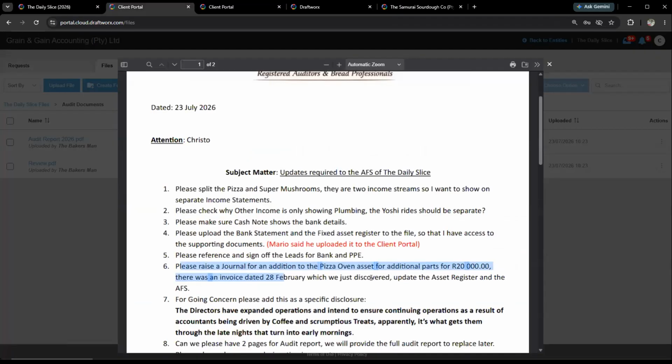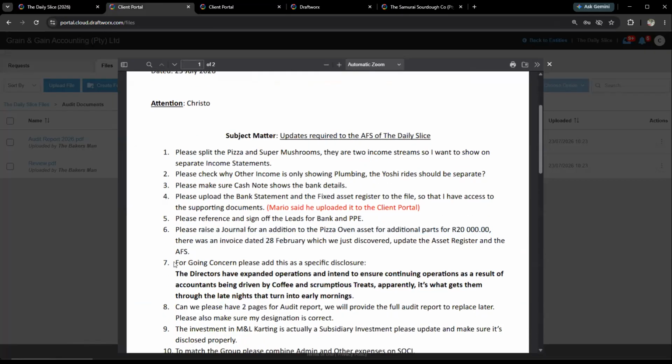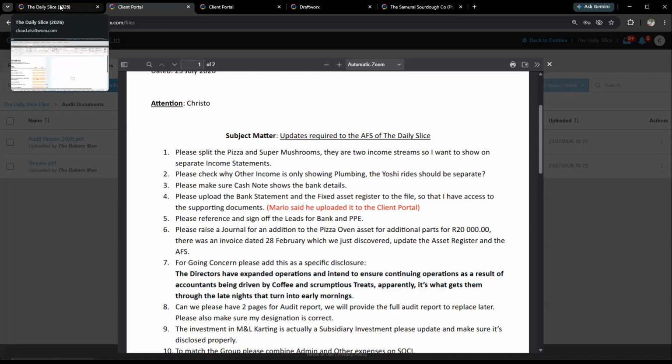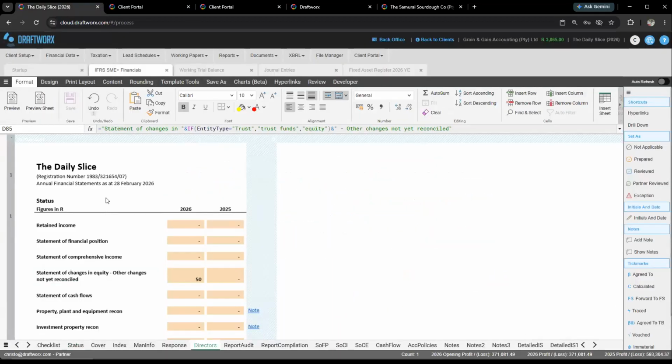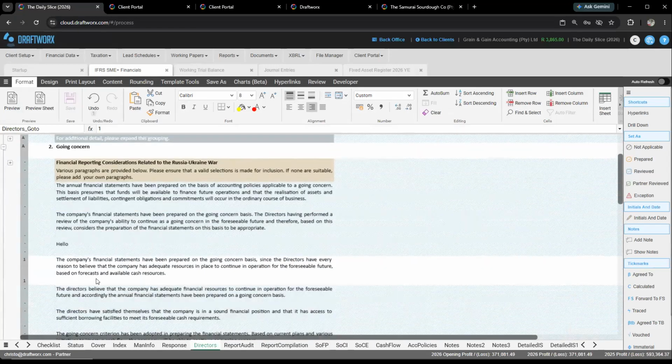That should be good. Next thing, for going concern, please add this as a specific disclosure. And then I've gotten text. Okay, cool. So there's exact text that I've received here from the auditors that they want for my going concern. Perfectly fine. Remember, we can go and edit these paragraphs quite easily.